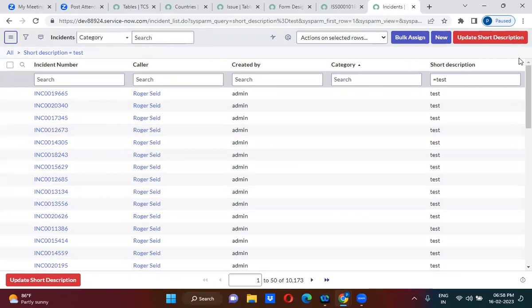Remember one thing: if you use no special symbol, that means starts with. If you use a percent symbol, that means ends with. If you use a star, that means contains. And equal to means exact match.